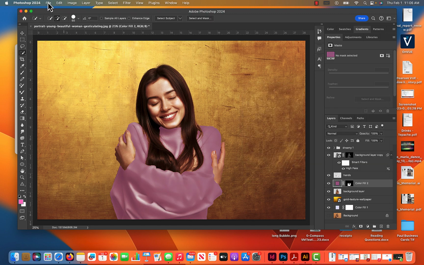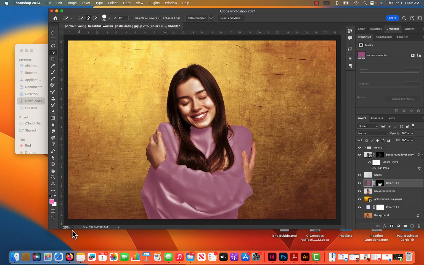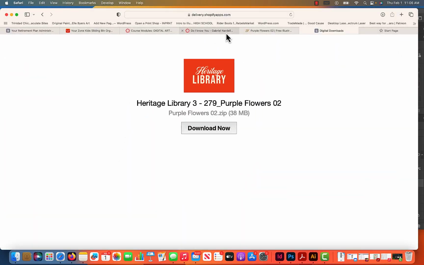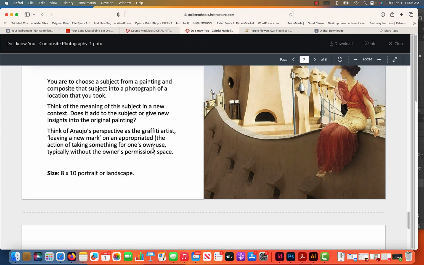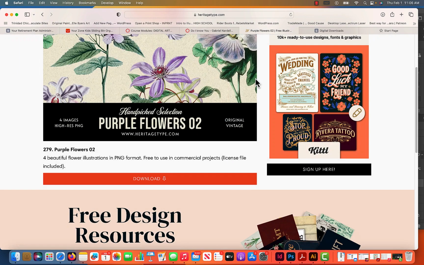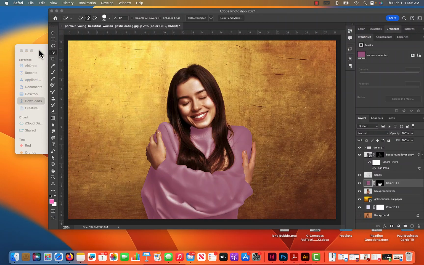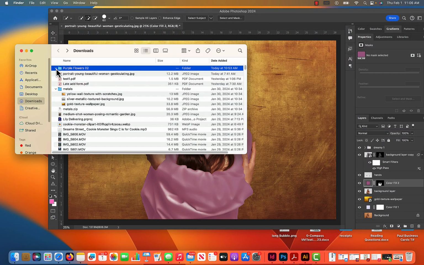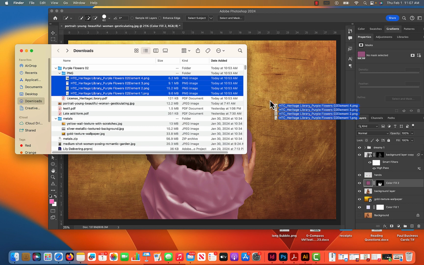Alright, and now what I'm going to do is grab some images. So I got these images from the last assignment. So I clicked on heritage type, which was in the Do I Know You folder. So the Do I Know You, and I clicked on heritage type, and I just chose some flowers that I wanted. I chose this purple flowers 02, and I downloaded them. So I'm going to go File, Purple Flowers, open those up, and I'm just going to grab these and drag them into Photoshop.